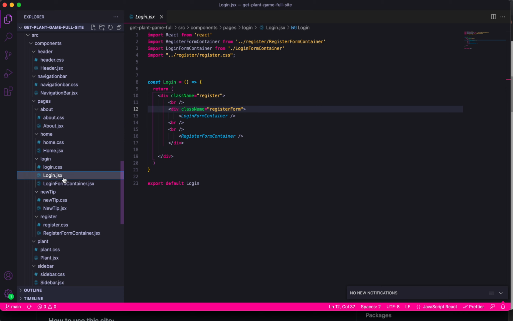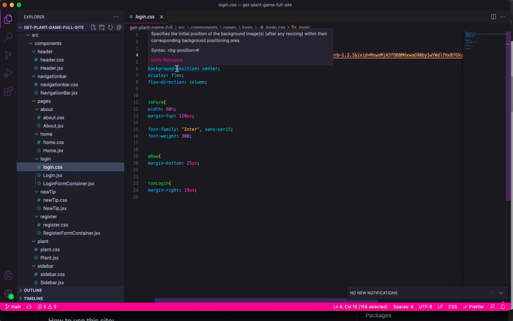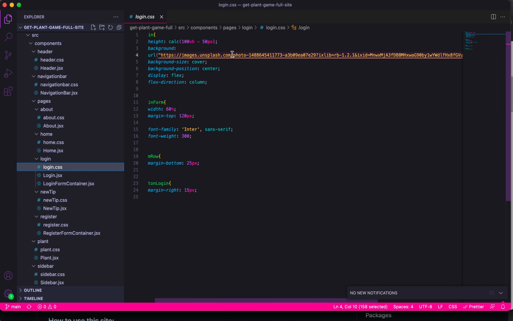This is the login page. So again, it's like a holding page that is comprised of the two components, the login form and the register form. It's got styling there. So I've done a full image background.